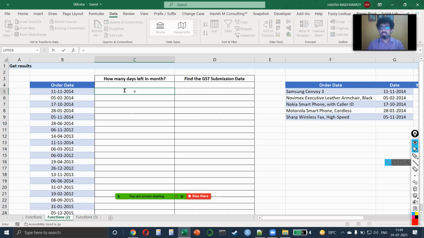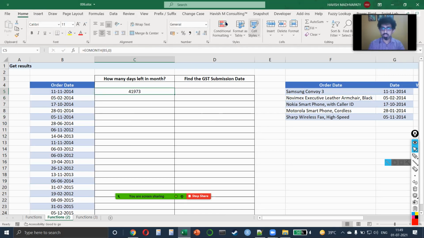Okay, first thing, equal to end of month. That means I want to find the last date in the month of November. So when I say EOMONTH and I say comma 0, what will be the answer? 30th. If I change it to a date, as you can see, this is 30th, correct? Now, how do I find the difference? Simple. I will say minus 11. So if I change it to a number, it will give me 19. So it means there are 19 days left in the month.